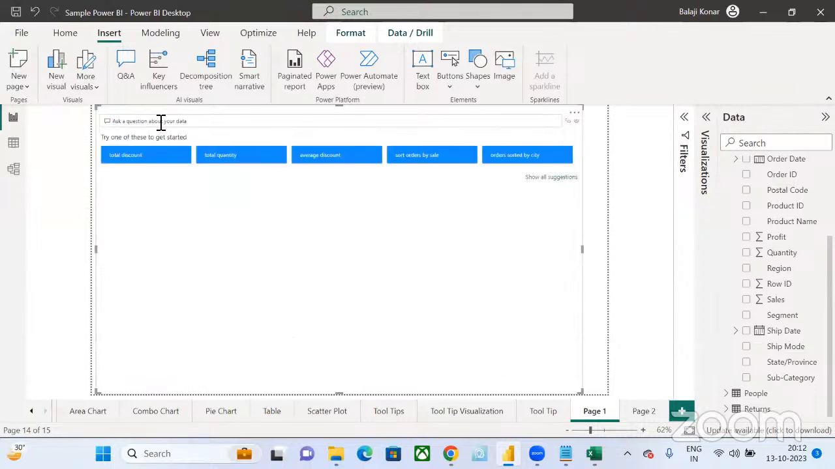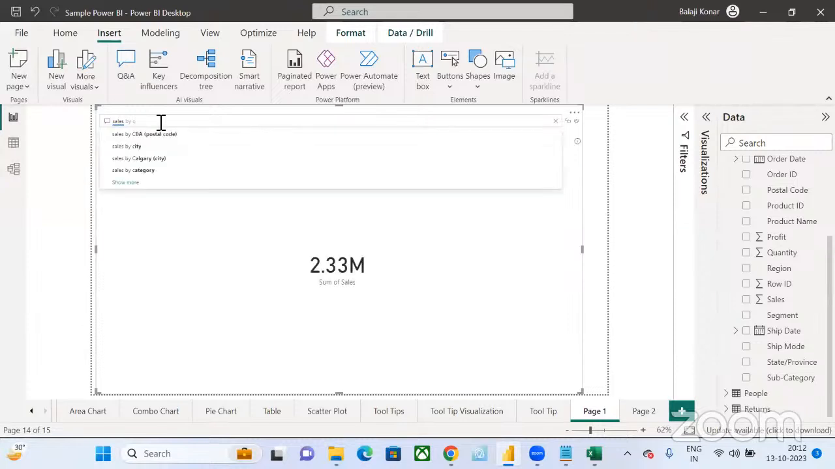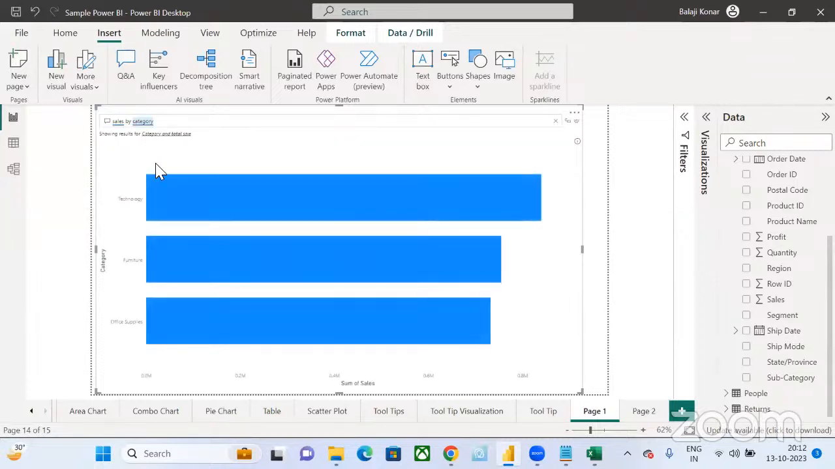It will automatically create a visualization based on the best visual applicable to that particular analysis. Okay, if I say sales by category, can you see it's a bar chart which is being represented? So you can either specify a particular chart, or you can just state the analysis which you want to do. Power BI will automatically create a visualization for you. And if you want to convert this Q&A into a visualization, just click on this particular button, turn this Q&A into a standard visual.